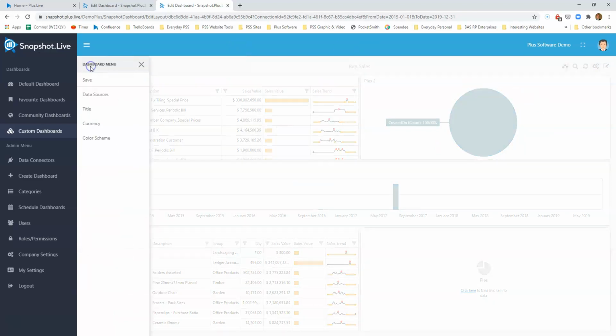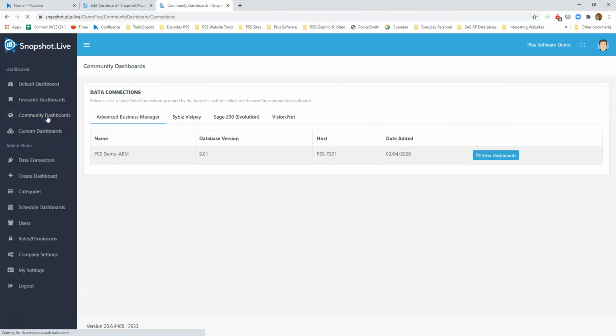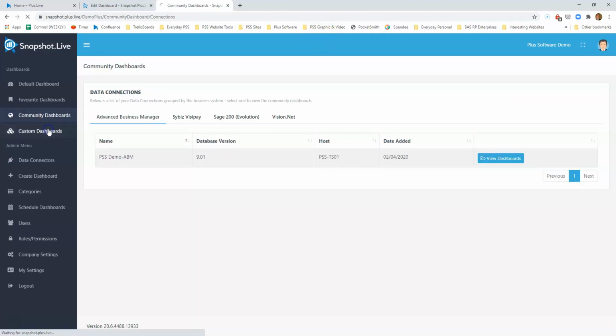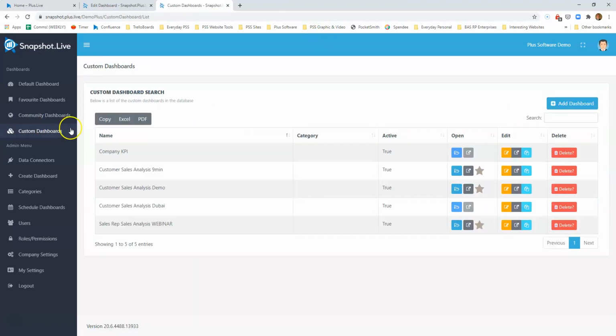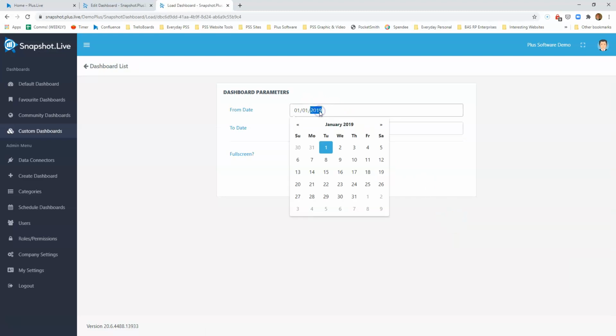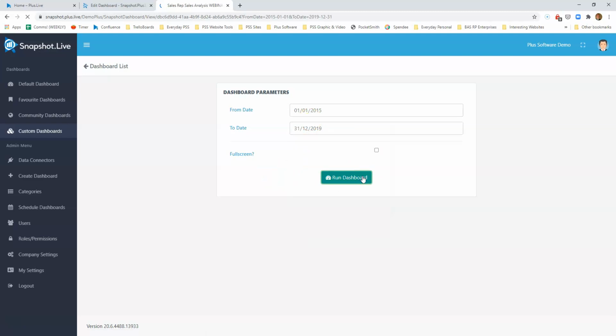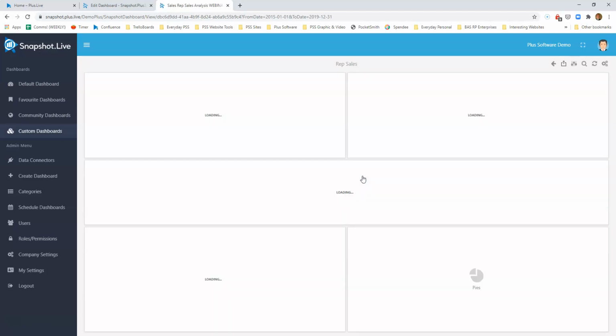And all I need to do now is I can just save my dashboard, and that dashboard is now what we call a custom dashboard. If I get out of that and I go back to that custom dashboard listing, you can see that dashboard is right over there, and I can now run that dashboard. Parameters, give myself again a little bit of data, and away we go. So that gives you a really great benefit to customers.